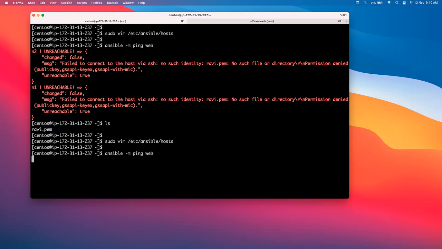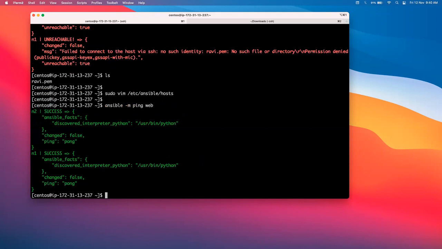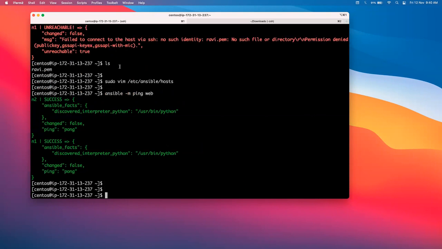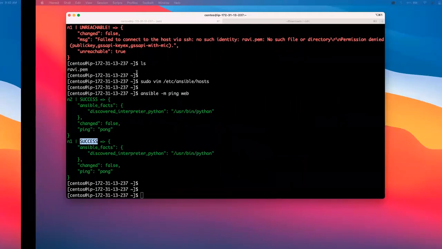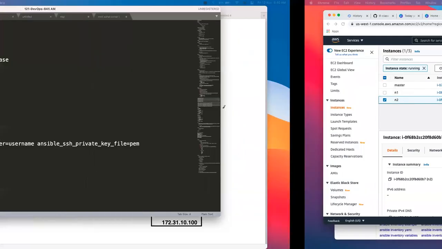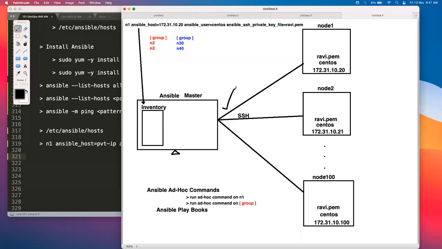Now I'll go with this ping. Now you can see N1 and N2, they succeeded, meaning they are able to communicate. Meaning from our diagram perspective, this connection is established. All I did was nothing. I just took this particular template, this syntax. I just updated my address, my user, and my key properly. And then I said, go ahead and communicate with the list of nodes.